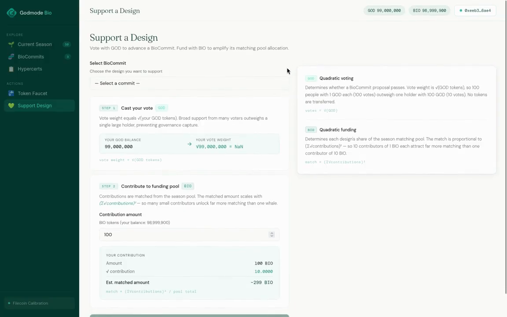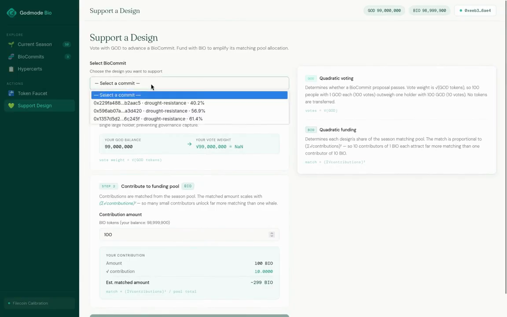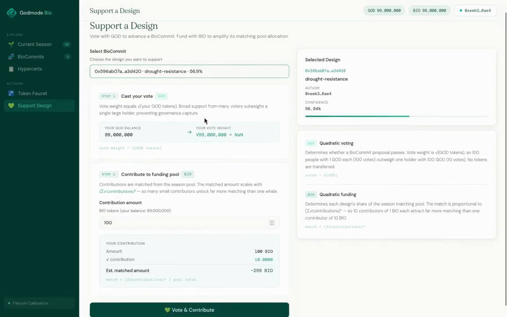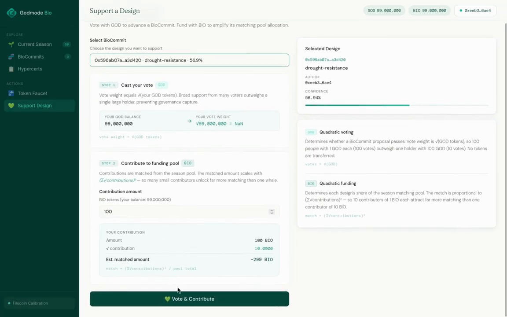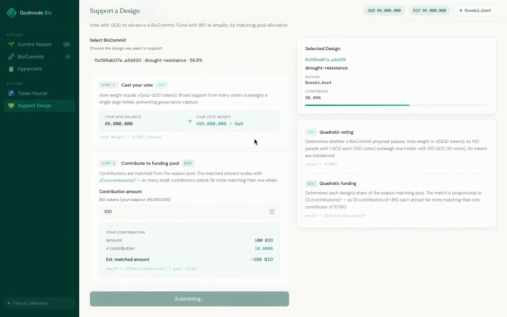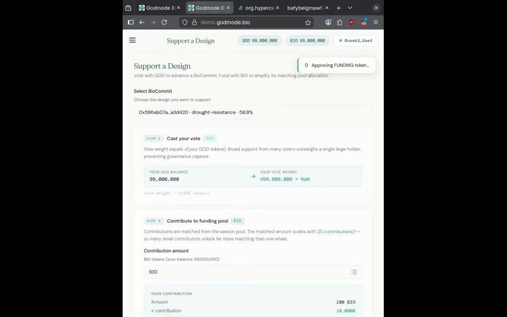Here, basically, you will see an explanation how quadratic voting and quadratic funding works. So I'm going to select a commit, and I'm going to vote, and I'm going to contribute some actual tokens. Once it has been cast, I will have to approve the bio tokens, and then there will be another transaction for me to fund this bio commit with my selected bio tokens. Perfect. This transaction has been confirmed as well.